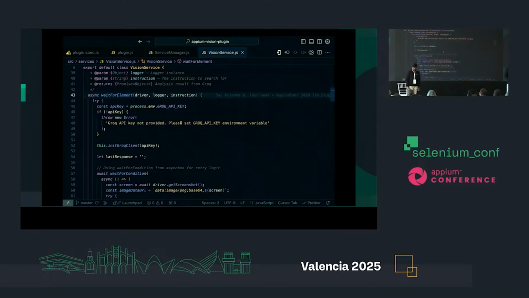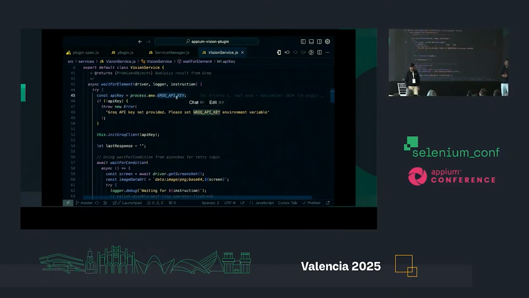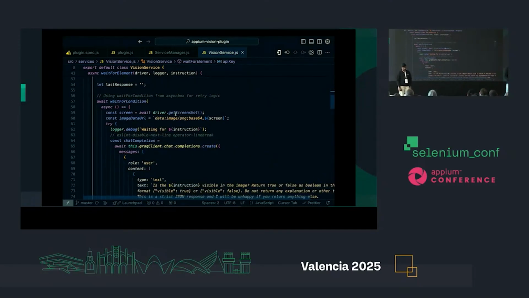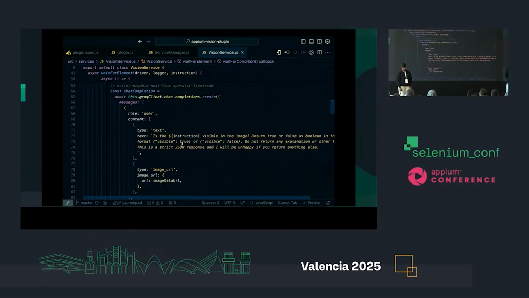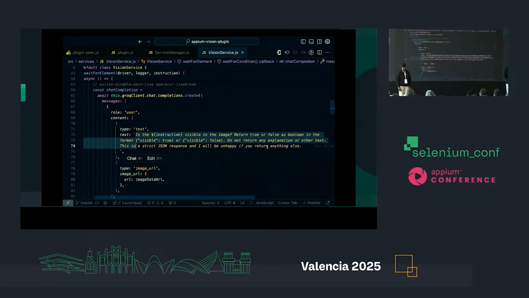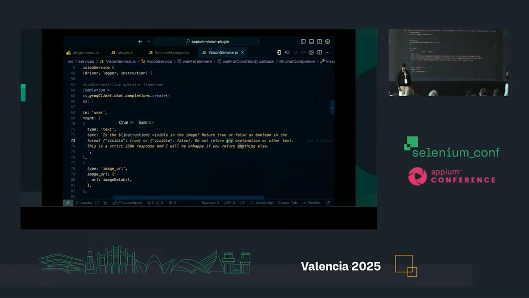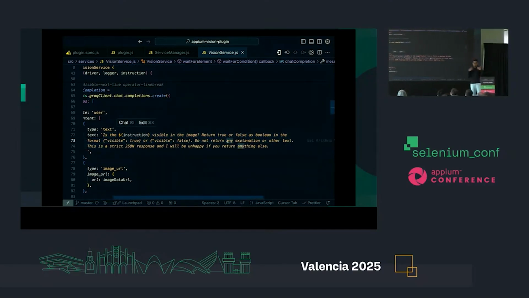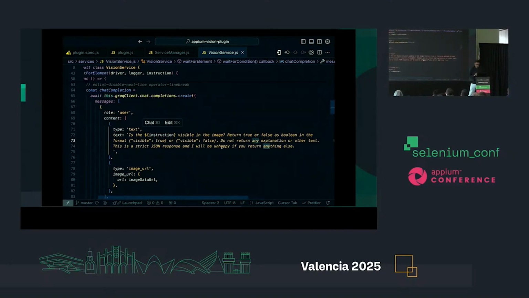And when we wait for the element, this is where we're going to use Groq, because Groq has got a good interface. We can't run all of the things in our machine. So we go to Groq, give it a screen grab, and again, a prompt to say, is the instruction, which is nothing but the login button, visible in the image, just return me, blah, blah, blah. And if you see, we've also explicitly said that do not return any explanation or any other text, otherwise it just starts giving a lot of information. And I also said I will be very unhappy if it returns anything else, right?